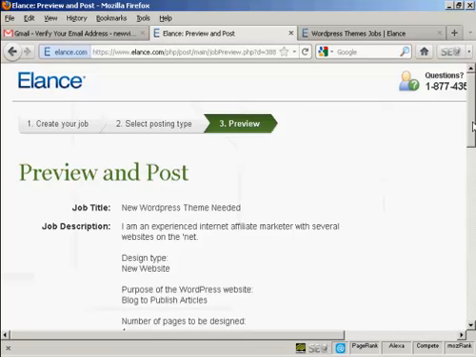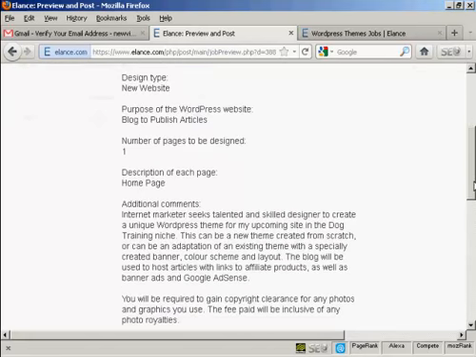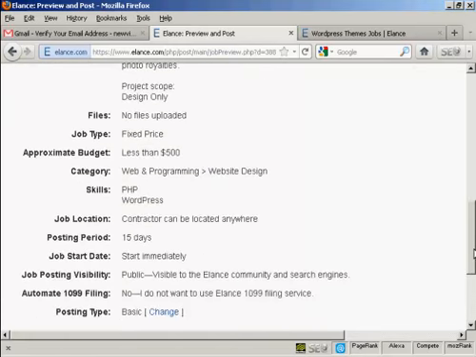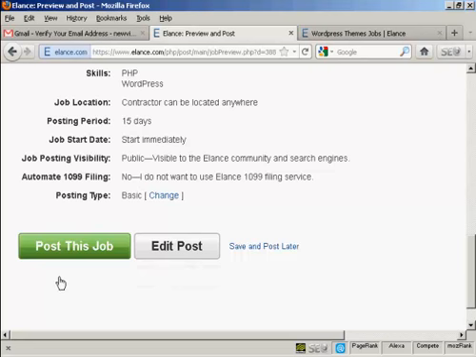And there we go. That's the job previewed. This is what it will look like on the website, and then you can make some changes if you wish, and then click on here to post the job. Obviously this isn't a real job, so I'm not actually going to post it, but if I were, I would click here on post this job, and then it would appear on the website. So there you go. That's how you can sign up for Elance and post a job that you want to outsource.